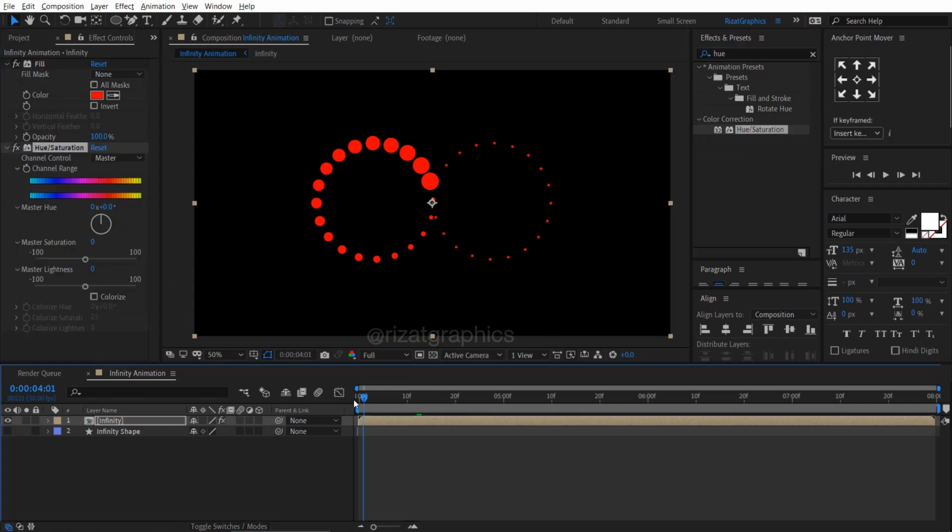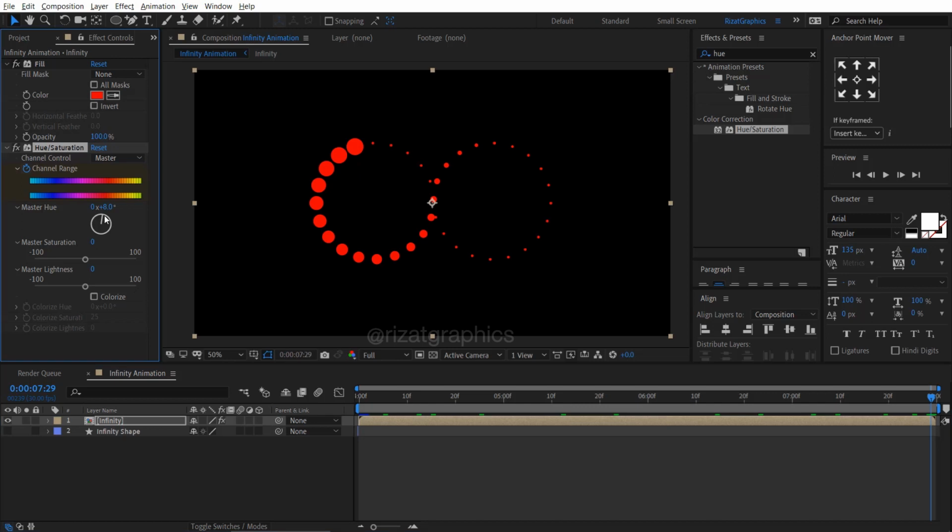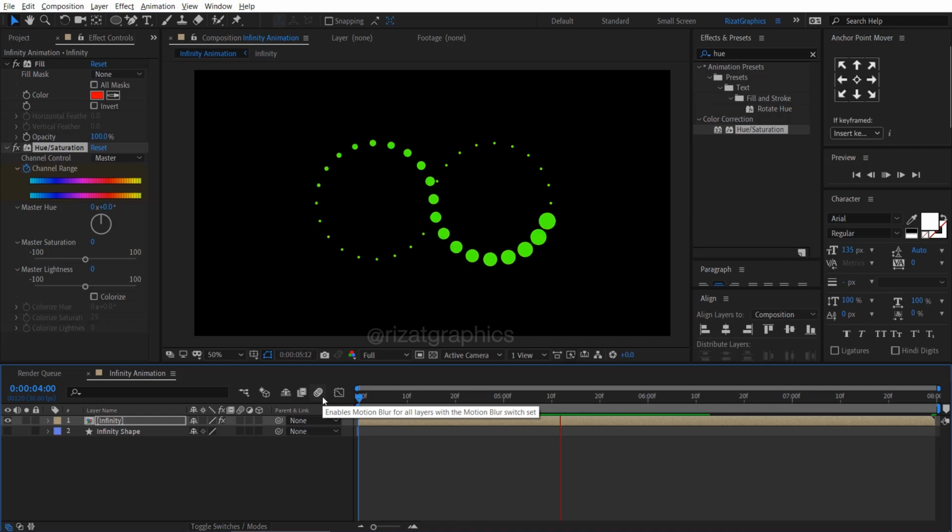Click the little stopwatch icon to add a keyframe on the channel range. Go to the last frame. And change the Master Hue to 280 degrees. Perfect.